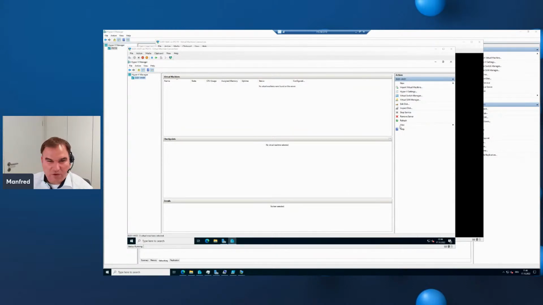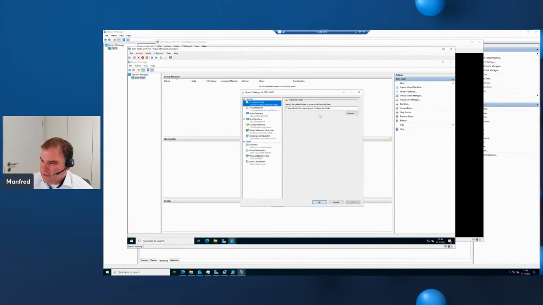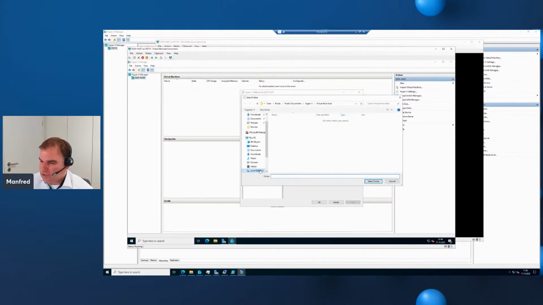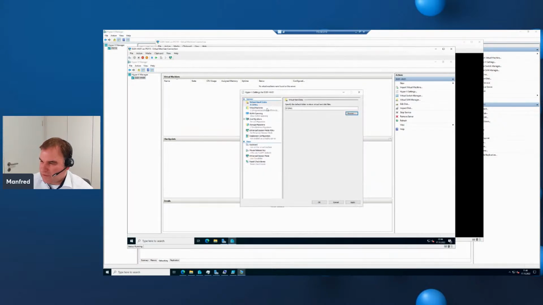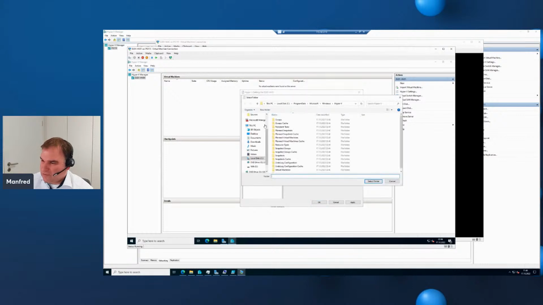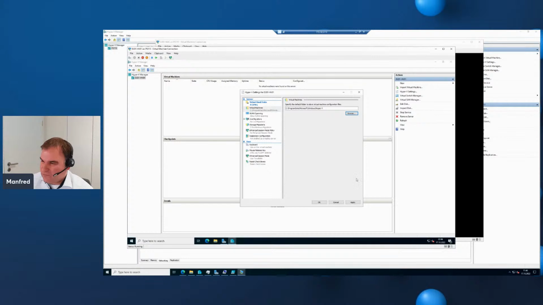So let's compare both things. Let's start with the Hyper-V Manager. I will go to the Hyper-V settings and I will change the default path. I want to save the virtual machines in another location. I have a dedicated drive with the folder VMs. I will select this one here, go to the drive E and the VMs, select this folder.